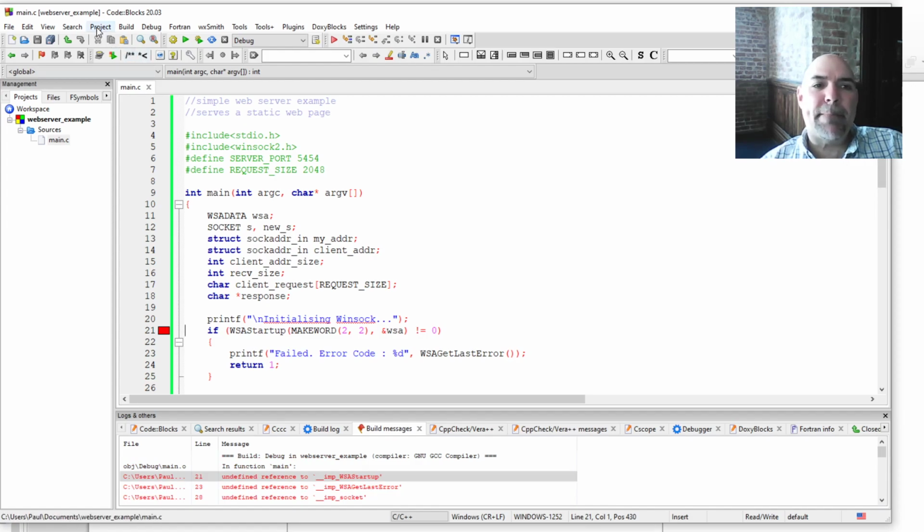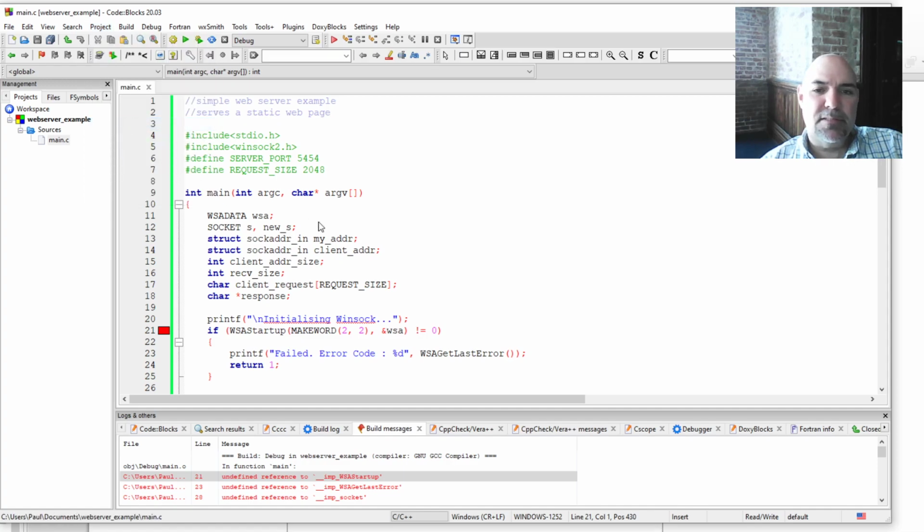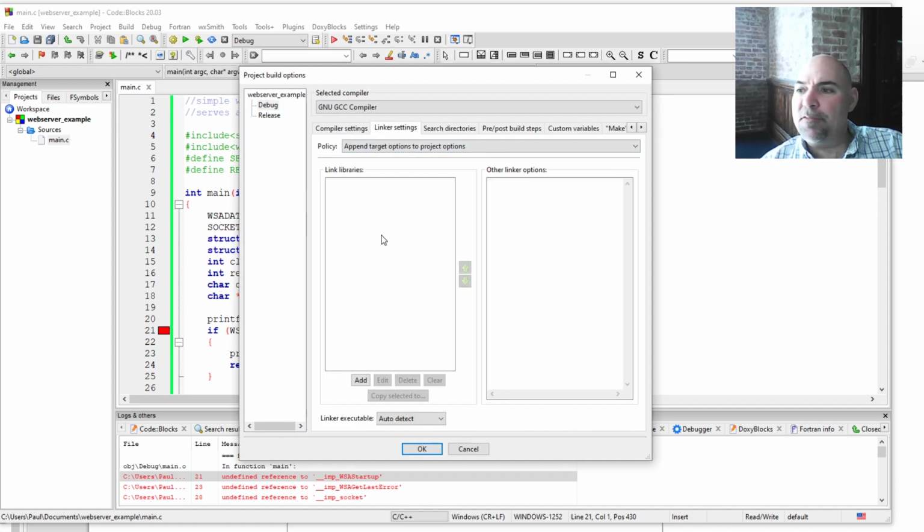So to add that to your project to get this working, go to Project, go to Build Options, and then under here, go to Linker Settings, and here there's a set of link libraries. And notice that there are no libraries in there. So we're going to add one.